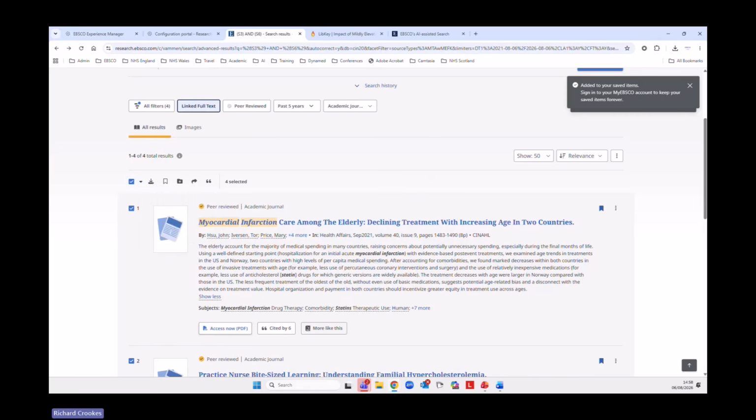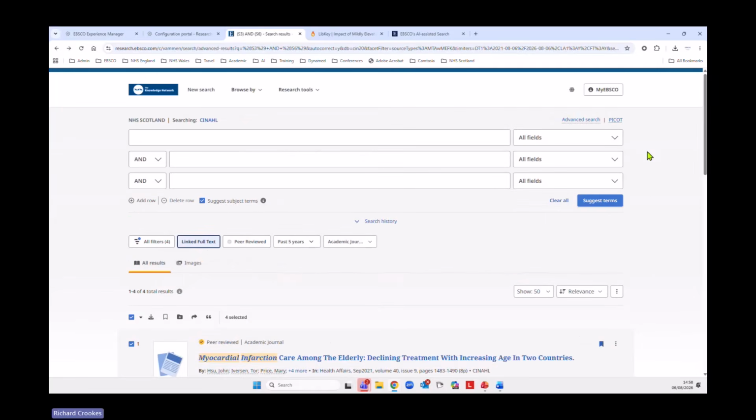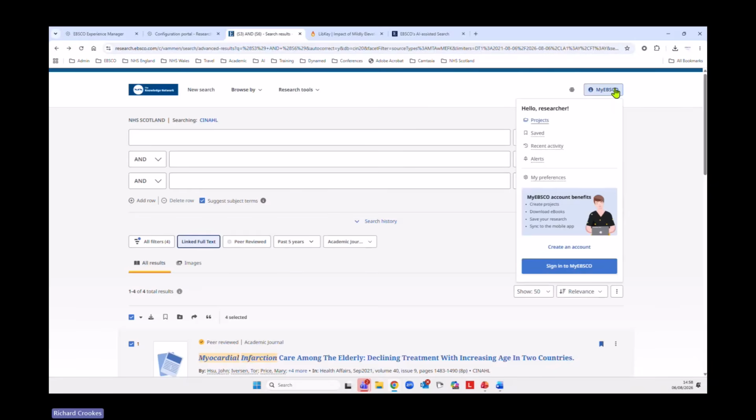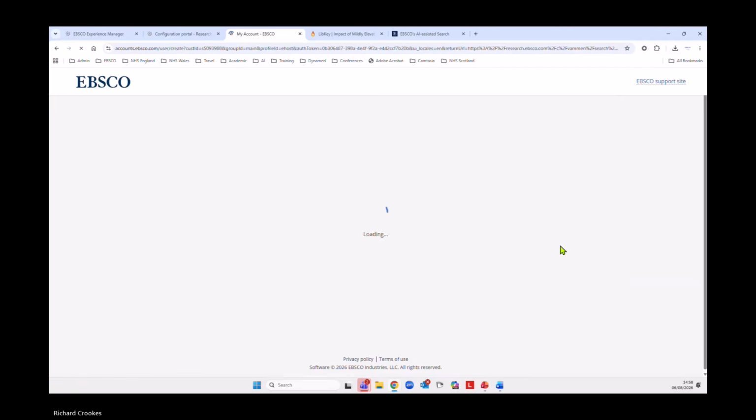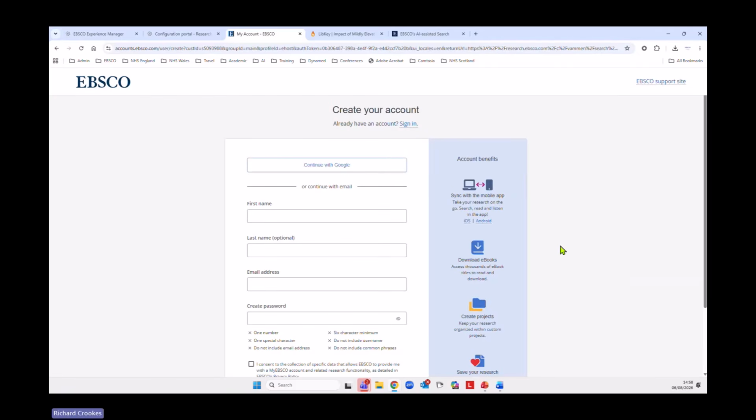If I sign in here as a user, one of the key things here, if you are going to save records beyond the session and eventually save searches, you need to be signed in as a MyEBSCO user. So click the button there at the top. You'll see the option to create an account. If you have EBSCO single sign-on in Scotland, then you wouldn't necessarily need to go through this. Perhaps I need some clarification on that.